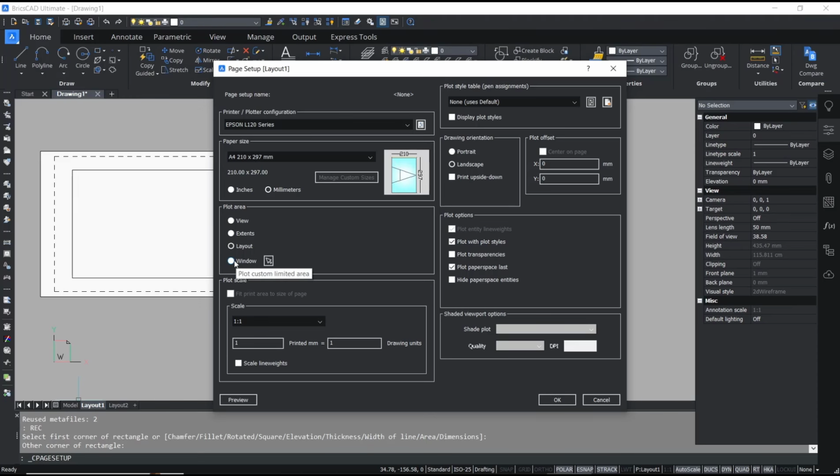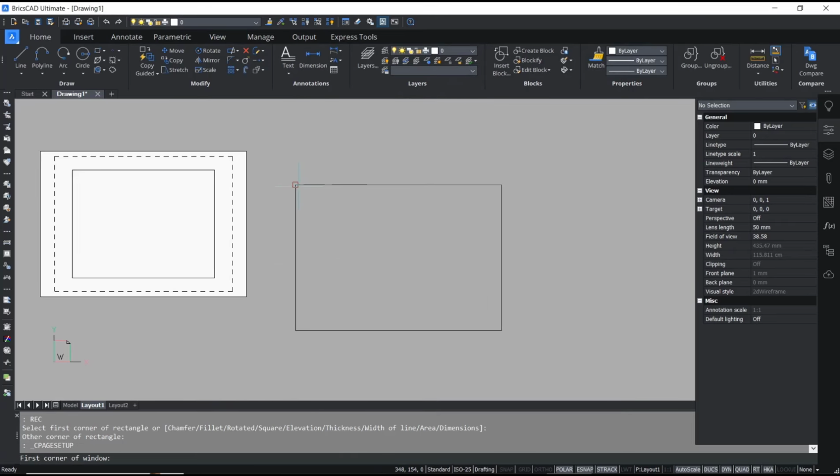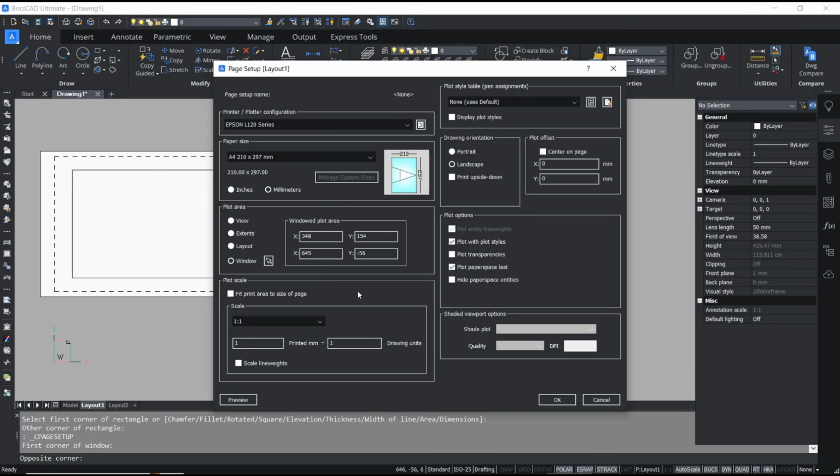And then you can choose the window selection. Click this icon and then click from counterpoint to the bottom here. After it, for scale, you can set into 1:1. And then don't forget to click center on page.